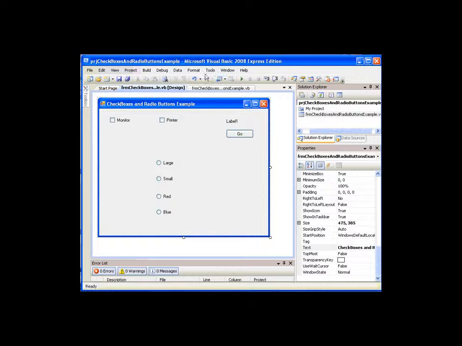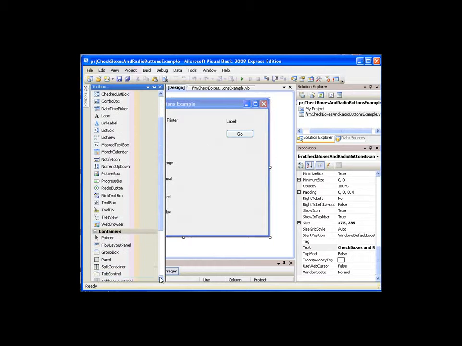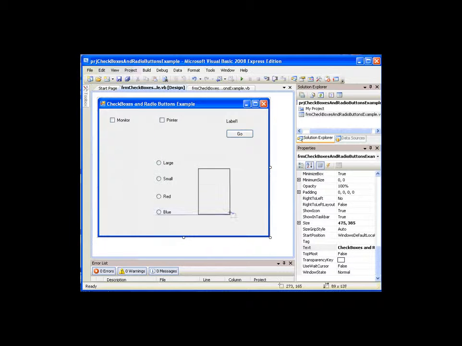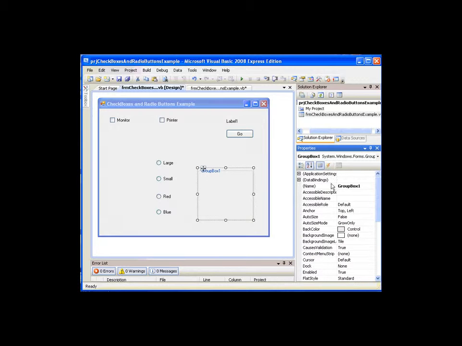You use containers to do that. And so we go back to our toolbox. We come down here to containers. We open it up, which I already have open on mine, and I come down here to a group box. Group box is what I want. So I'm going to come in here and draw myself a nice group box. And I'm going to name the group box. Let's bring it up to the top here to name it GRP.